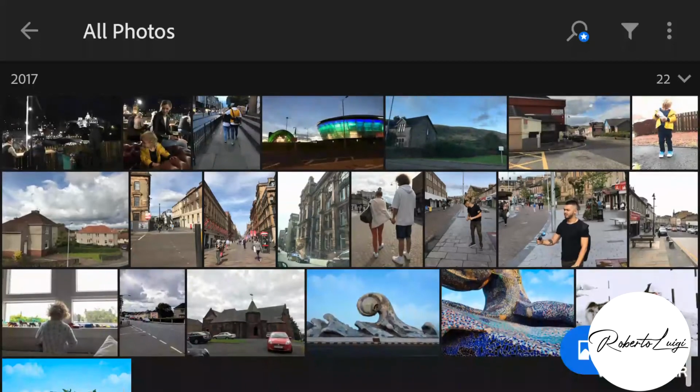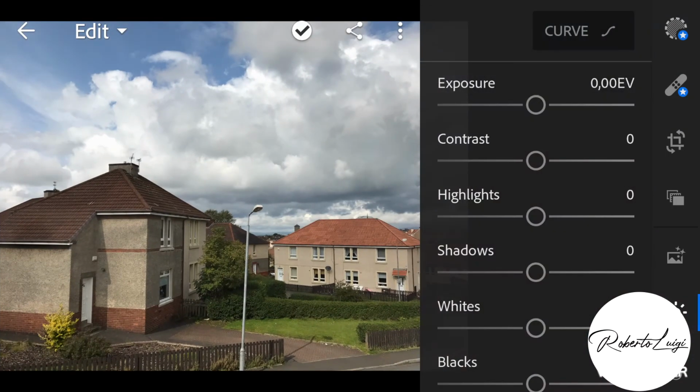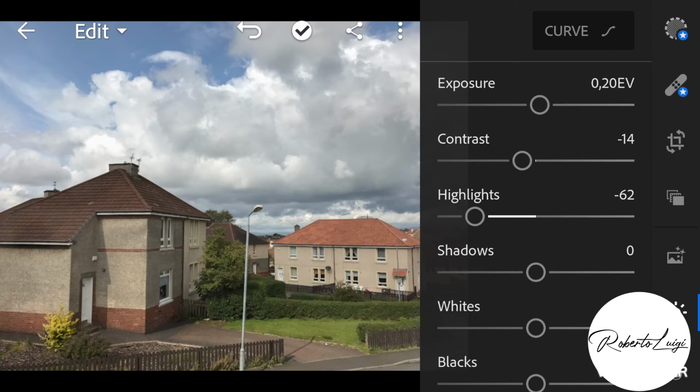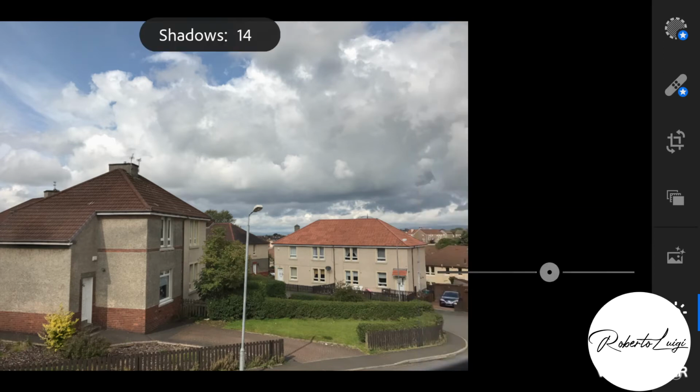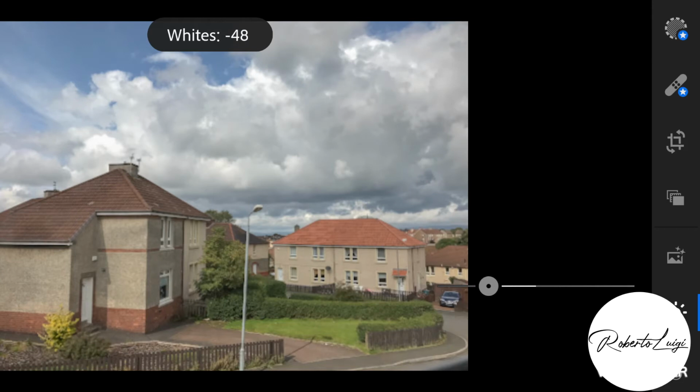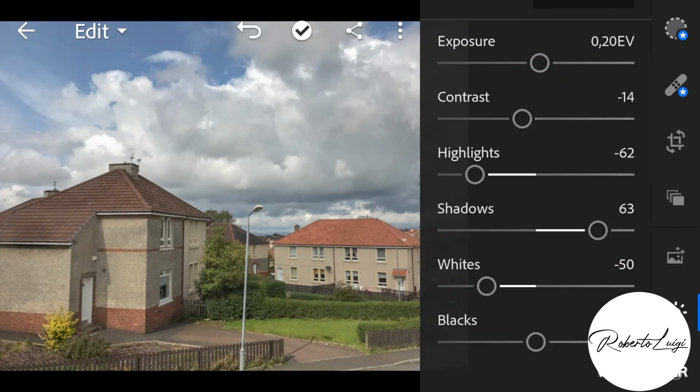So, let's start. Select your photo. Go to Light. Set the exposure to 0.20. Contrast, -14. Highlight, to -62. Shadows, 63. Whites, to -50. And blacks, to -20.